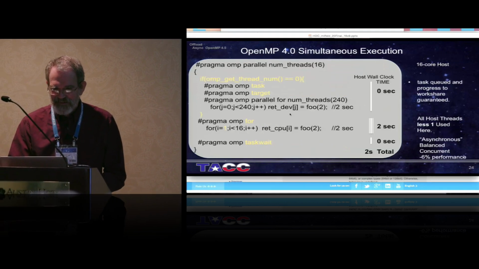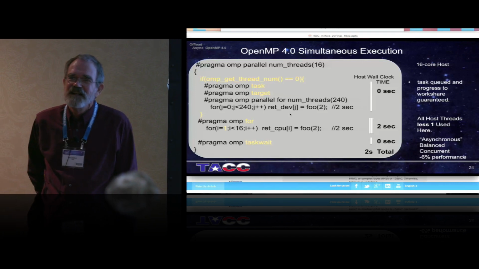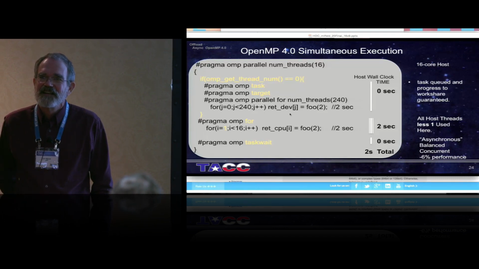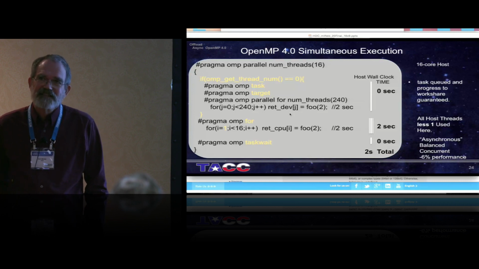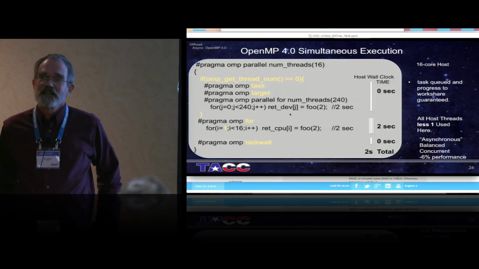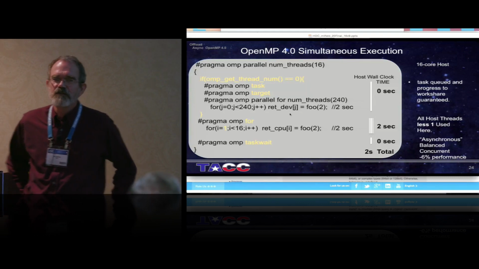But we did have to make sure that the task dependency mechanisms in the OpenMP runtime work with these, what I prefer to call surrogate tasks, because they're not tasks on the device, they're tasks on the host that represent progress on the device. Yes, and it's a good way to put that. Excellent.